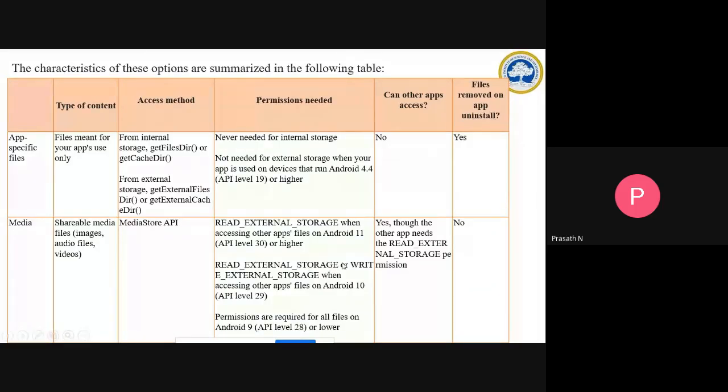Coming to can other apps access? Yes. The other app needs the READ_EXTERNAL_STORAGE permission. With the help of this permission, it can access the images, files, and videos. It will send a request for the permission called READ_EXTERNAL_STORAGE. So if you allow that read permission, then the files, videos, and images can be accessed with the help of this method.